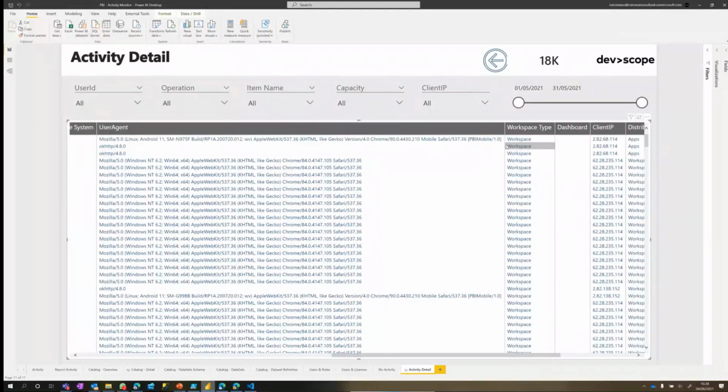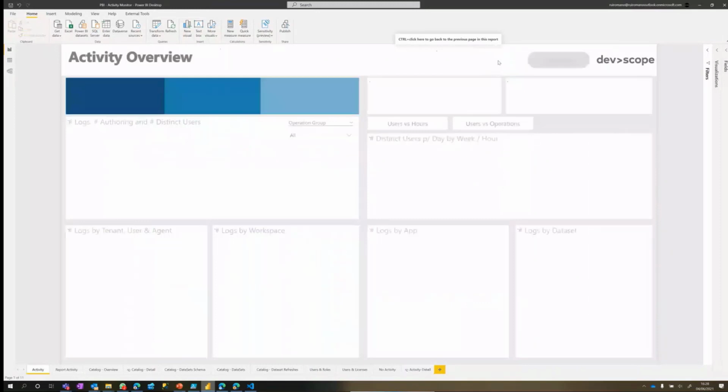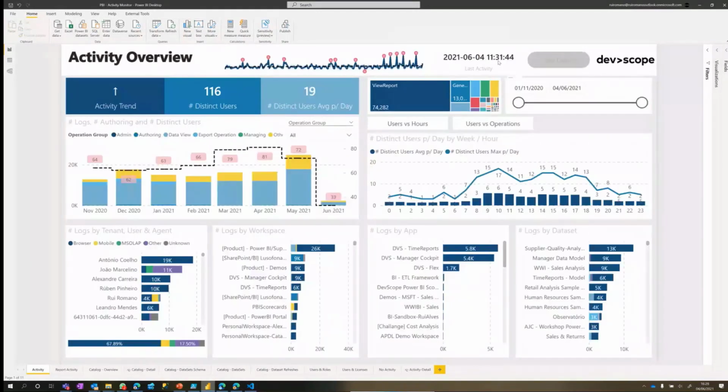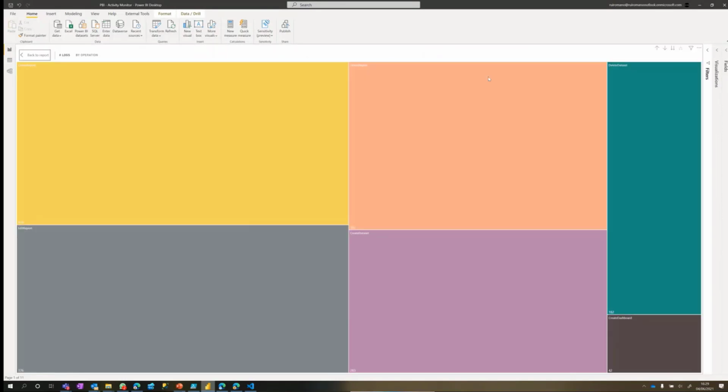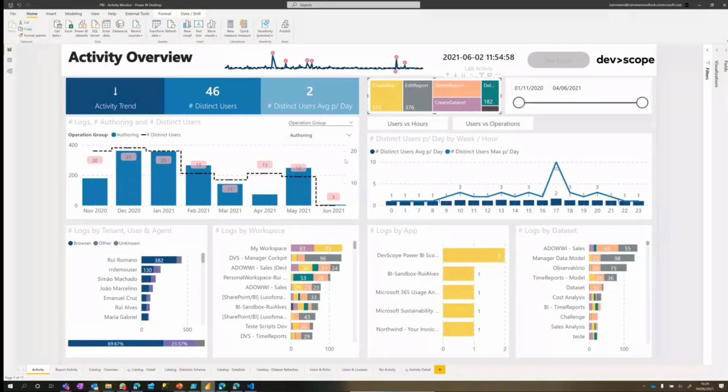So what I do in this Power BI report is I somehow transform this data. For example, one of the things that I do is I group the operations into operation groups. And why do I do that? Because if I want to look at authoring, for example, authoring is all the operations that somehow have any kind of creation involved. So a creation of the report, deletion, and edit of the report.